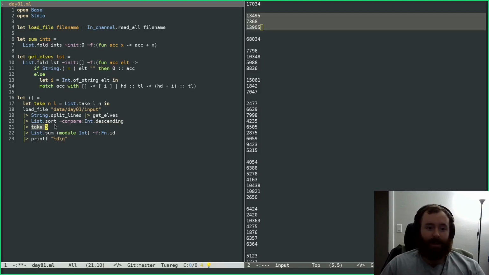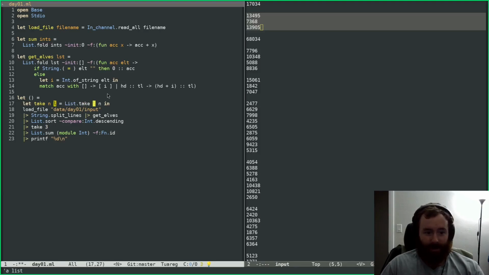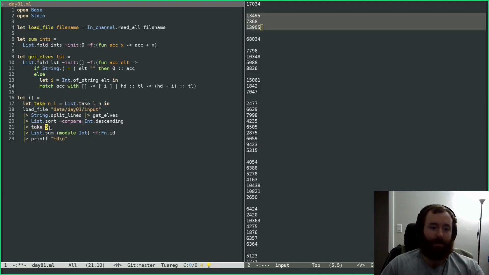Now, what I really wanted to do here was just write list.take 3, again with my pipe operators. But the unfortunate aspect of list.take is that it takes the list as the first argument and then the number to take. But to use the pipe, what we actually needed was the opposite argument order. So I just defined this little function to swap the order of arguments so that I could use the pipe. So I say take 3, and then again I use list.sum.